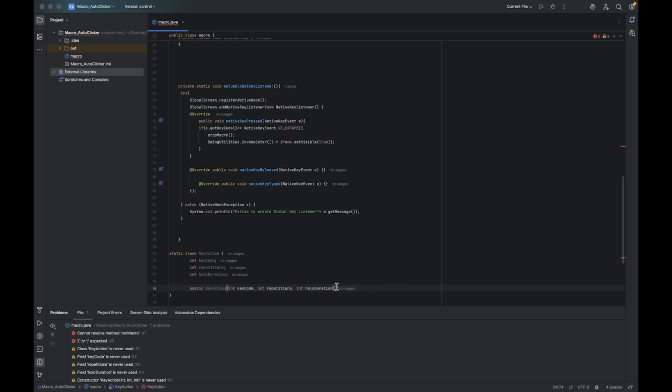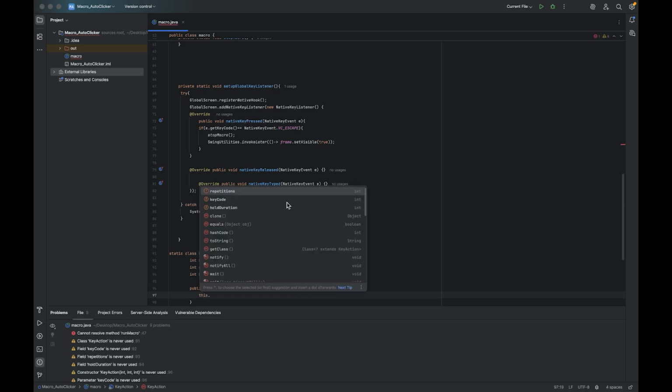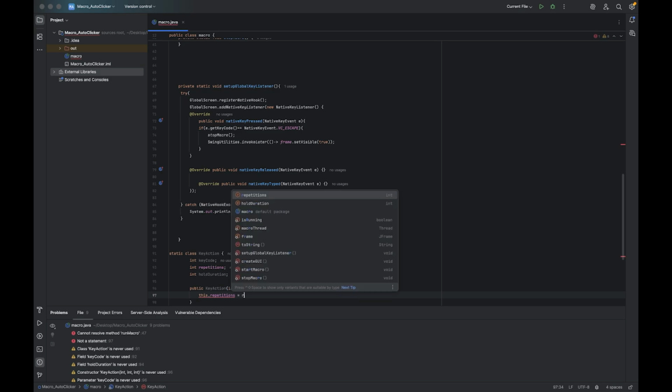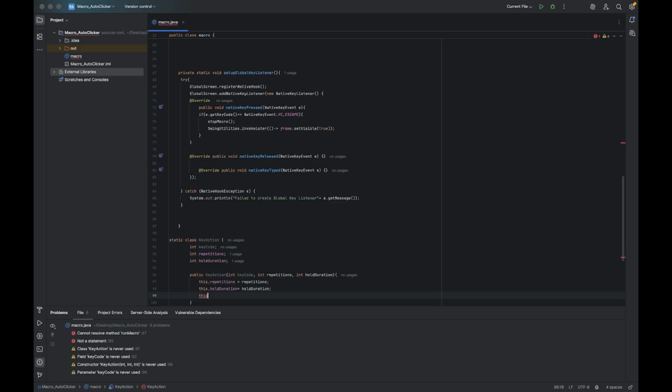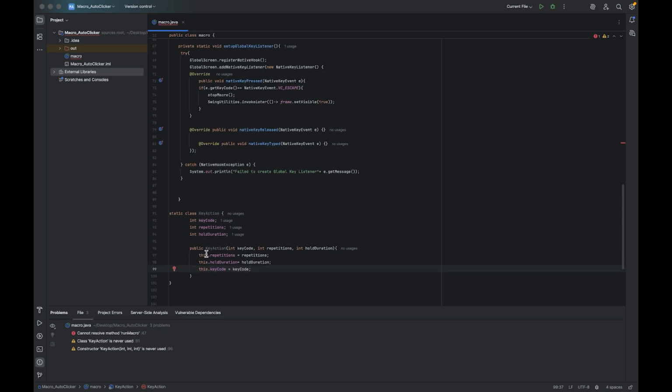Now the last thing we need to do is go this dot repetitions equals repetitions, and then this dot hold duration equals hold duration, and lastly this dot key code equals key code. So I also want to explain how this quickly works. So you might be like, well, what just happened? You just said repetitions equals repetitions. That just cancels out, right?